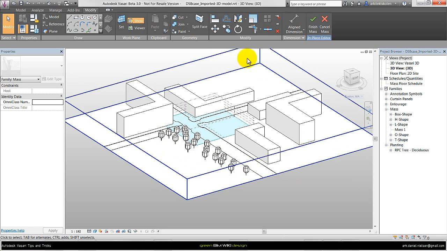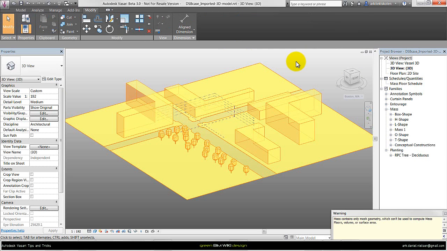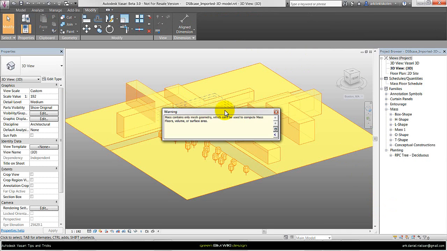And when you have imported, you press finish, and then it will come with this warning. And this warning means that inside this mask there is only mesh geometry, and that means that it's not solid and closed geometry. But that's okay, because we are not going to use this model for anything else than just shading and context. But if we should use a model for energy simulation, then we should be aware of this warning. But in this case, that's okay.